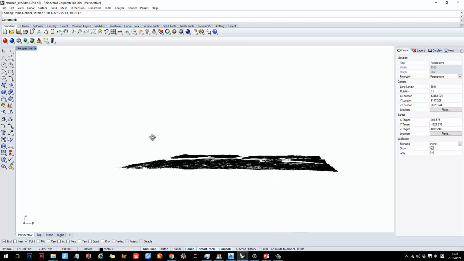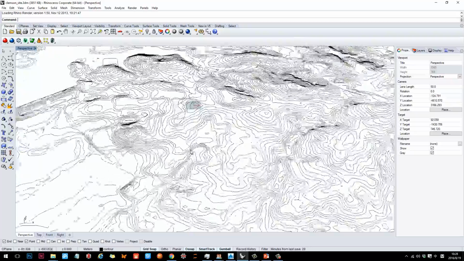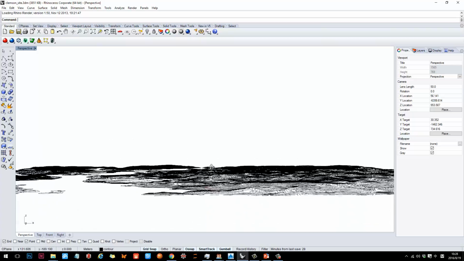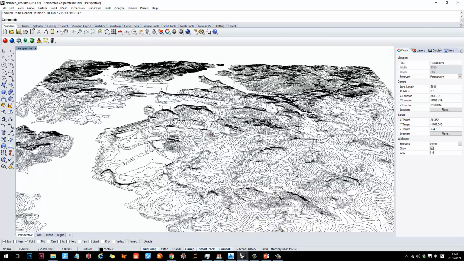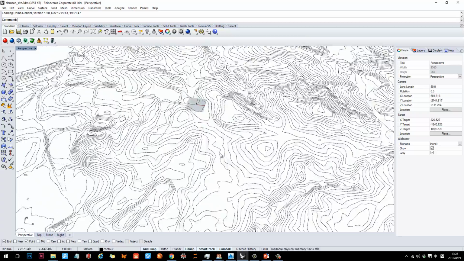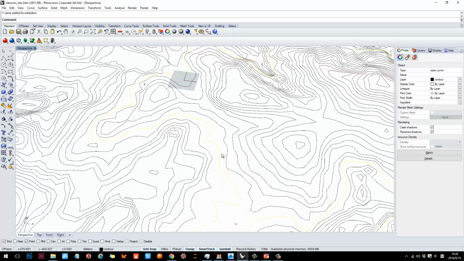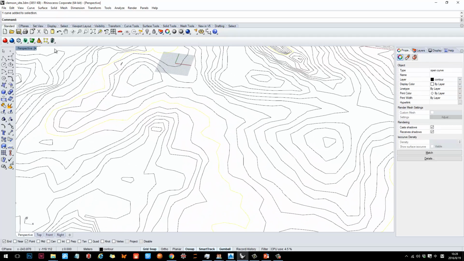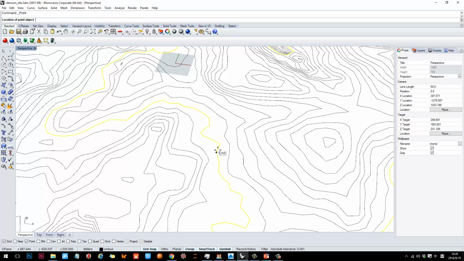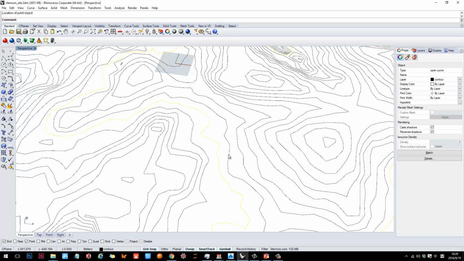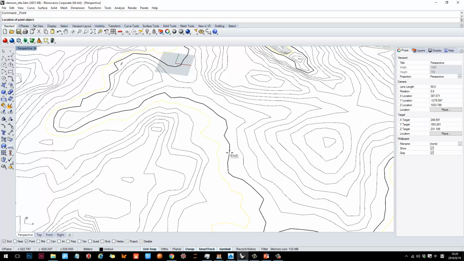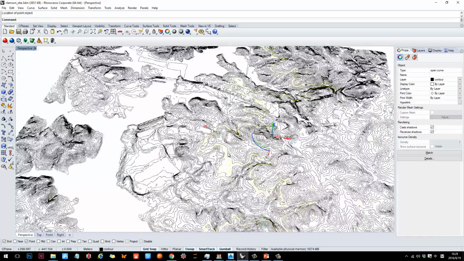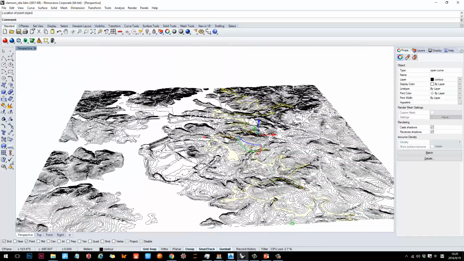So I opened the contour lines in Rhino. You can see here the contour lines. They have elevations on there, right? They have height, and you can see the difference, like the interval of the contour line. This is 226, and this is 228. So basically the interval is 2.